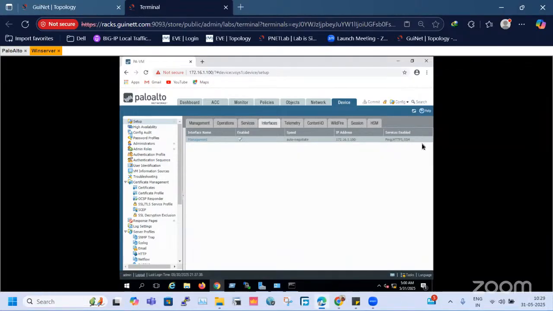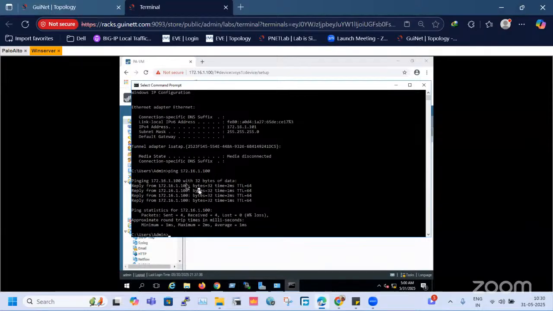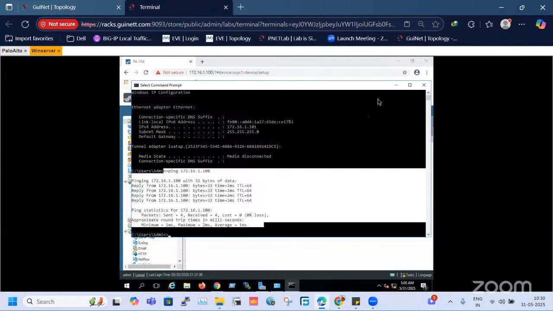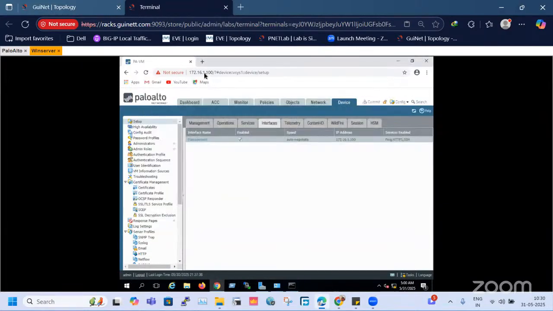These services are enabled by default. That is the reason we were able to ping our firewall from the management system, and also able to take GUI access through the HTTPS service. So by default, these three services are enabled for your management interface.